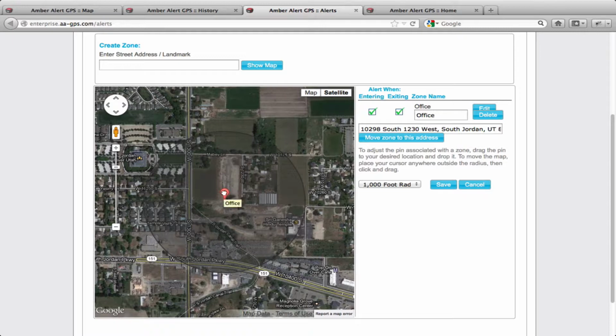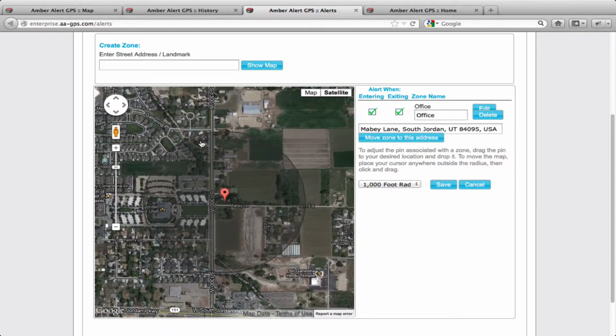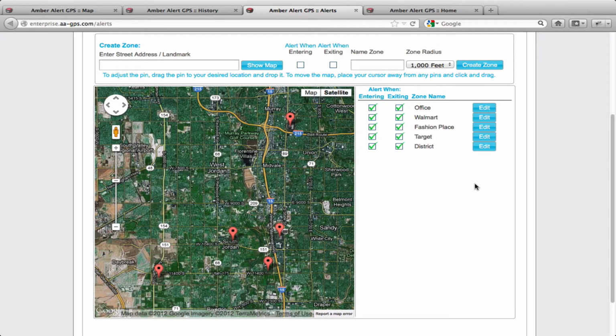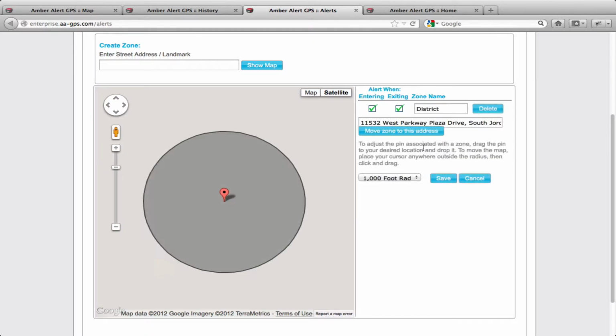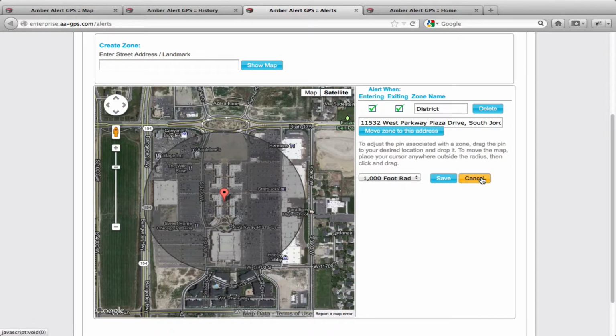You could drag the zone anywhere you want to be more precise, or you could enter in an address. You could put lots of zones in there. Again, as you moused over, it's really easy to see which zone and where it is on the map, and go and specifically edit that.